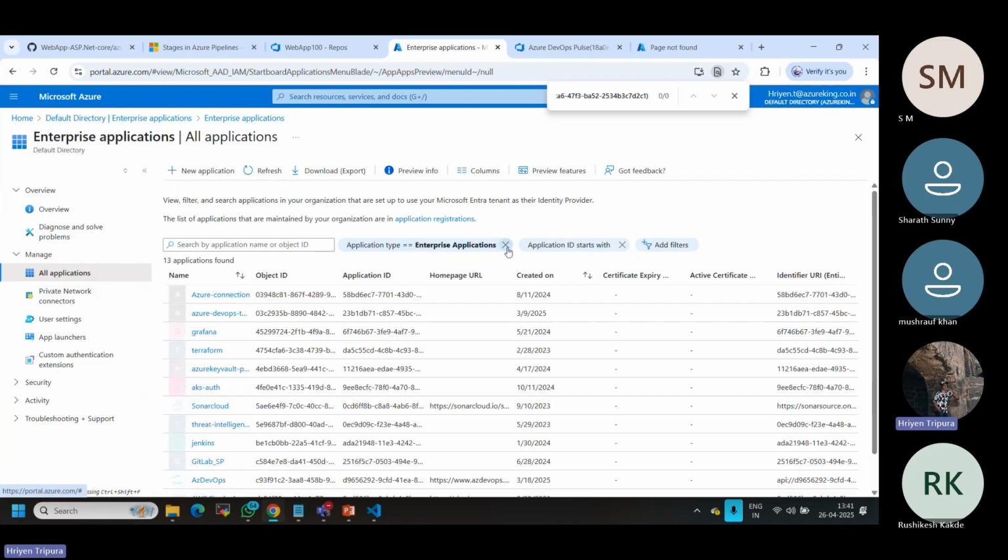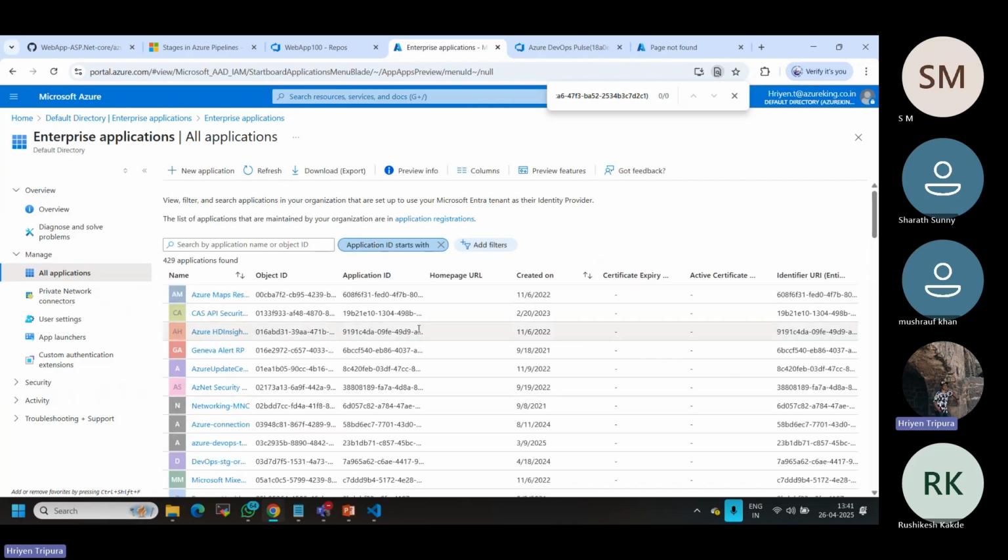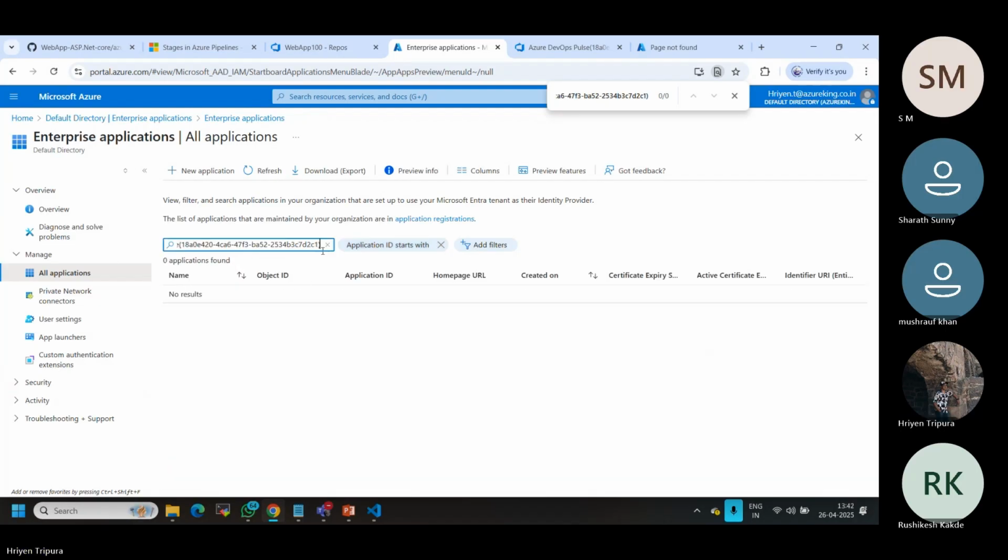Registration 13, enterprise, 49. Maybe the name is not correct.